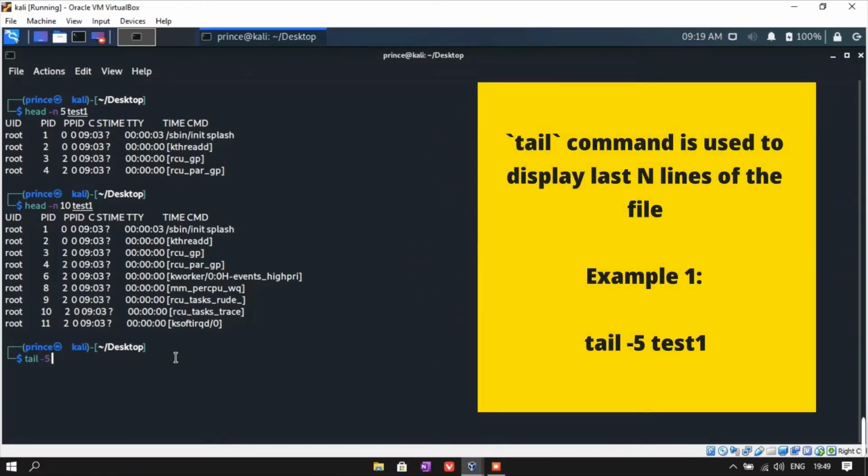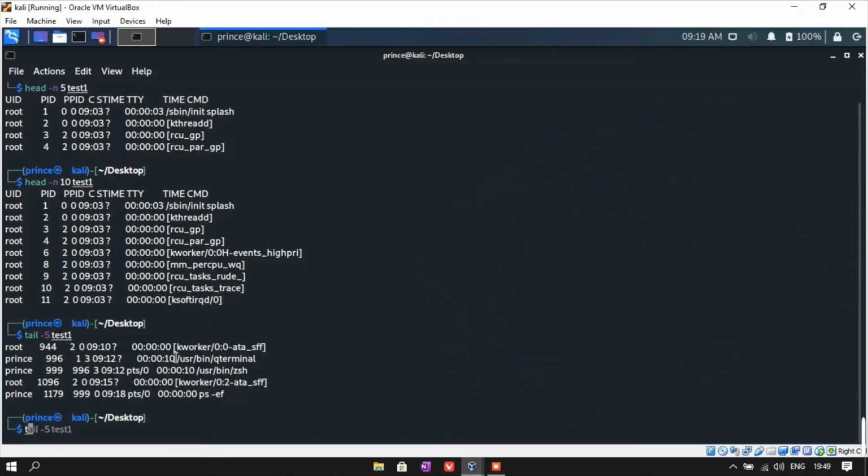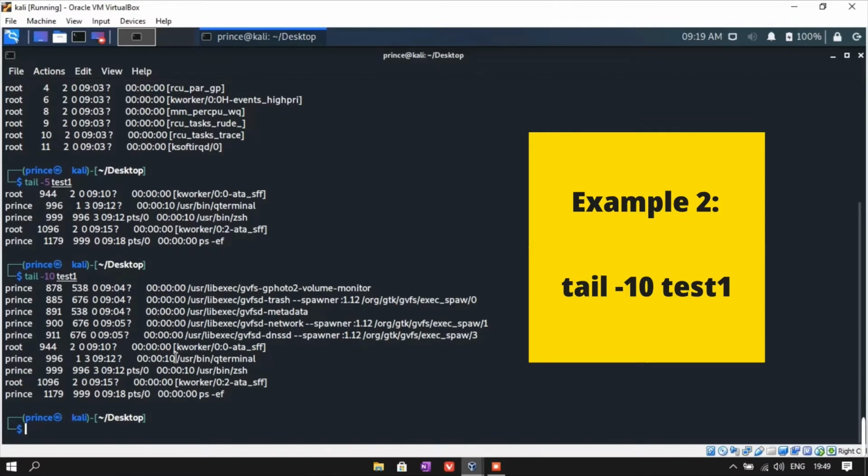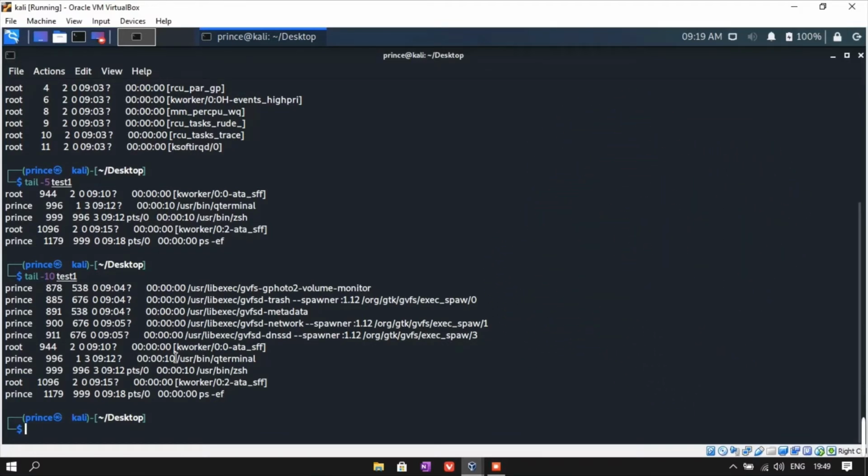Likewise, the tail command is used to display the last n lines of the file. So here we are displaying the last 5 lines and the last 10 lines. In simple words, head will display the head of the file, which is the top of the file, and tail will display the end of the file.